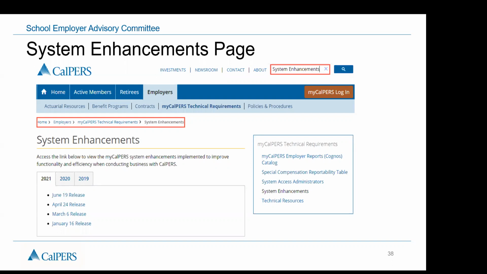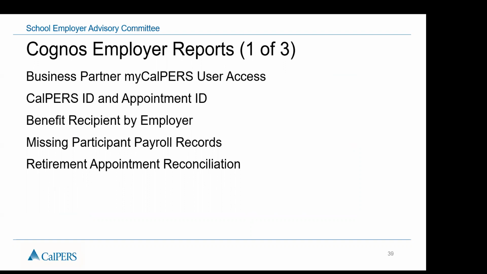All right, so now we're gonna get into our Cognos report section. For those of you who do not know what a Cognos report is, a Cognos report uses your agency's data in MyCalPERS and generates predefined reports. Cognos reports can be generated in various formats such as PDF, CSV, HTML, or Excel, and can be saved in the Cognos application or on your hard drive. We recently published a circular letter. So if you want to reference this material later, reference circular letter 200-050-21.